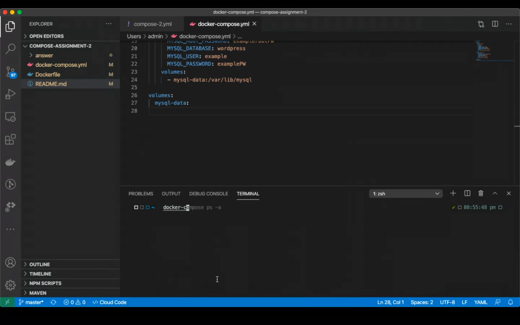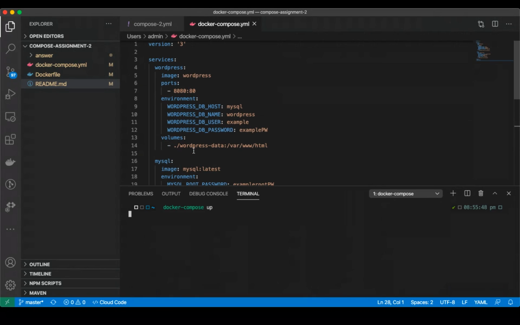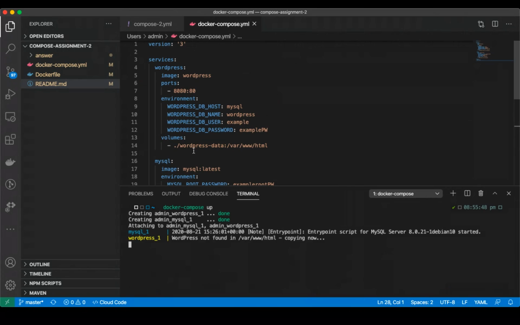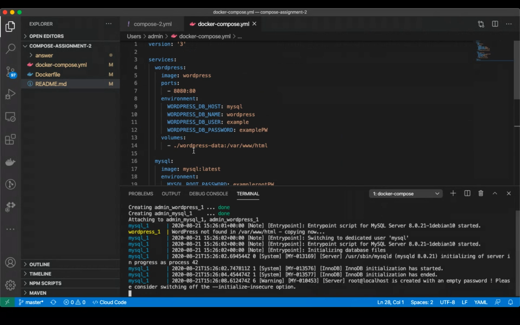So let's run the same command again. Docker compose up will show us all these steps as well. Now we already have both the images for WordPress and MySQL, so that's why it has directly pulled that image.